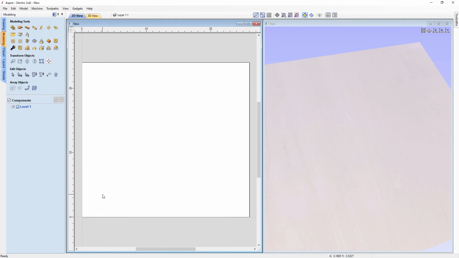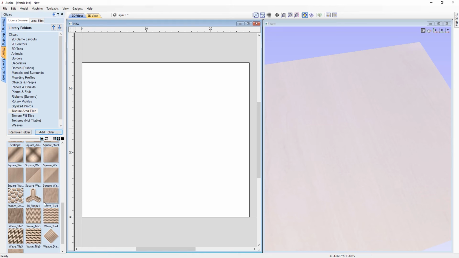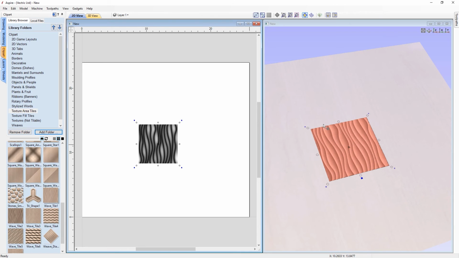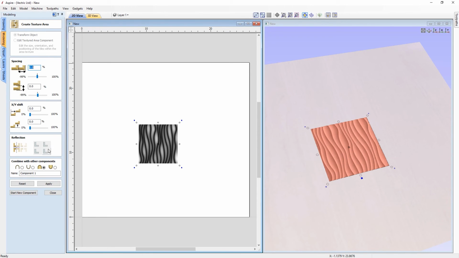Let's have another couple of examples of different clip art using the tiling. I'm going to go back into the clip art panel and then let's go down and select one of the wave tiles and just drag that into the project. As you can see, it's quite a nice wavy effect that we've got here. So let's go back into modeling and look into our texture area component once more.